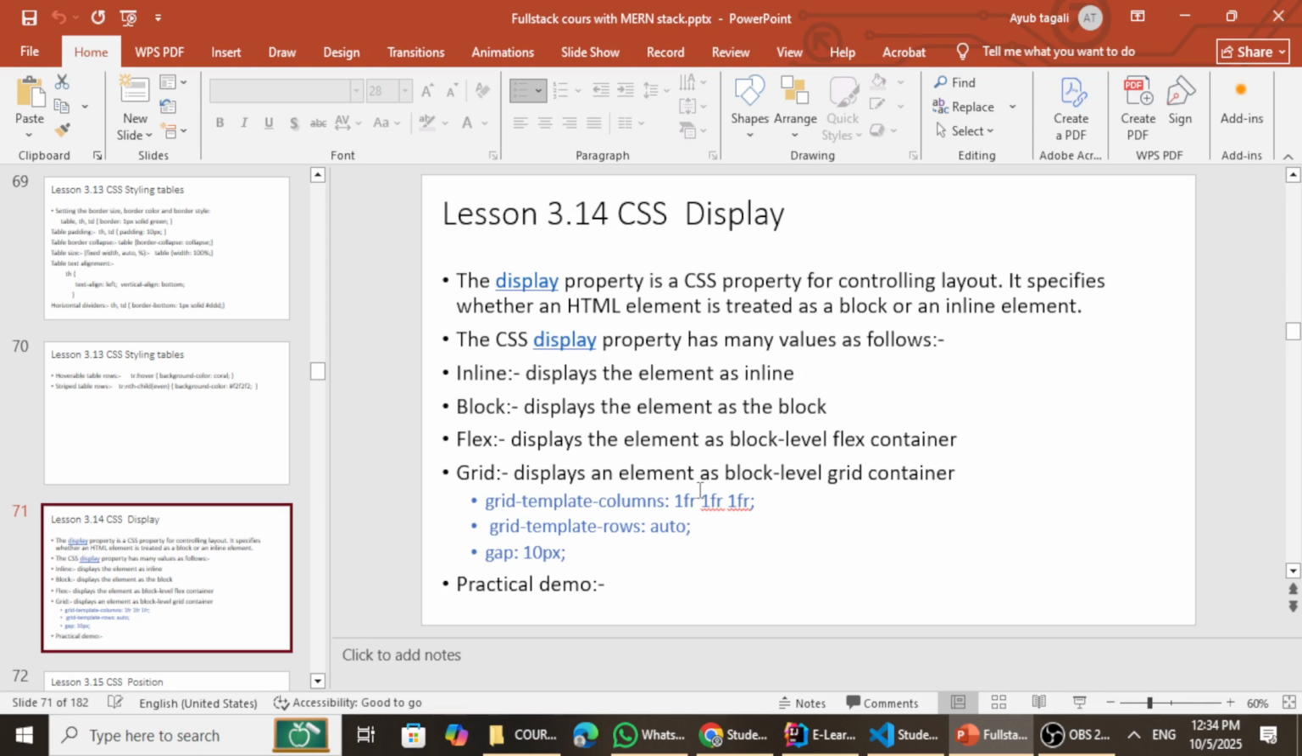In this particular lesson we are going to take a look at the concept of the CSS display property. The CSS display property is the property which allows you to control the layout of the page or the layout of the elements on the page. It specifies whether the element will have a block level display or it will have an inline level display.